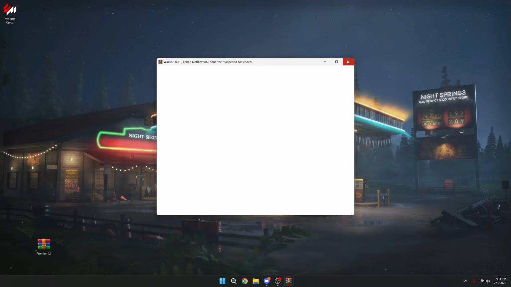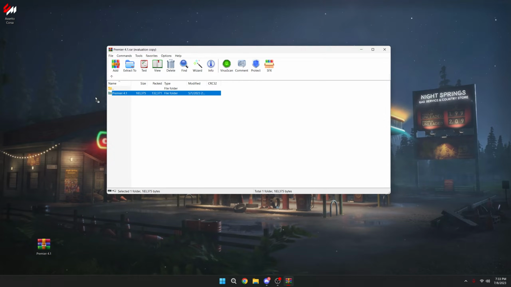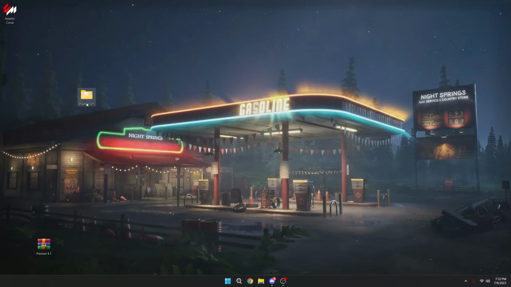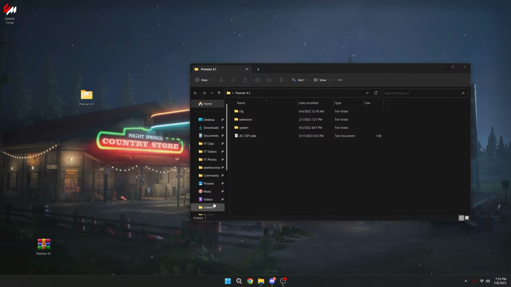But anyway, you're going to come to Premiere Pure here in the WinRAR file, and you can just drag and drop this to your desktop. That is what works best. Now you can get rid of the zip file if you want to. I'm going to keep it though because I keep it on my desktop.